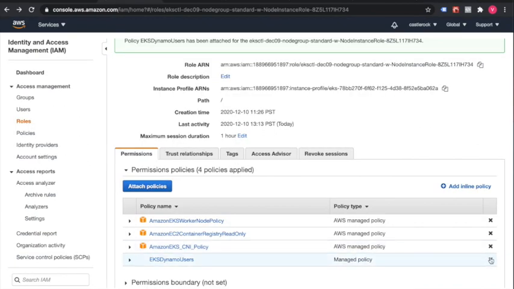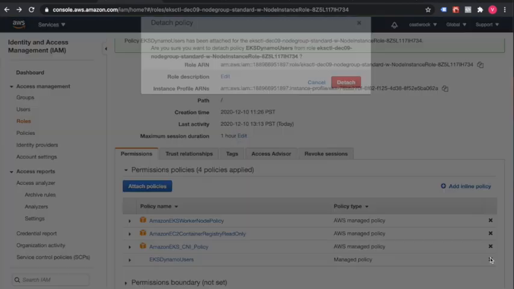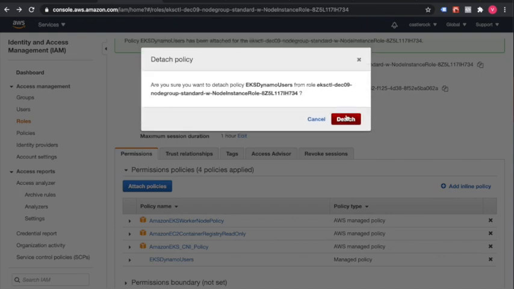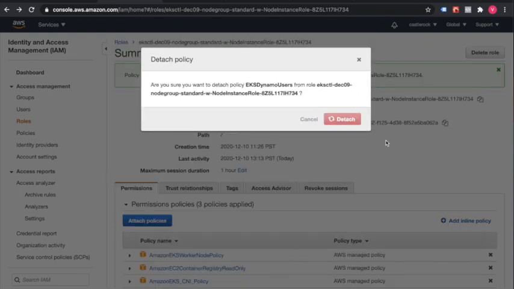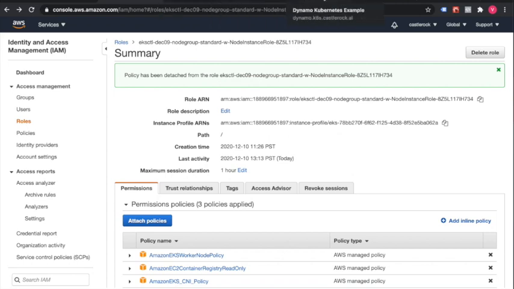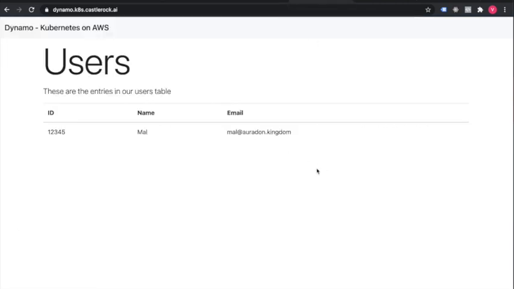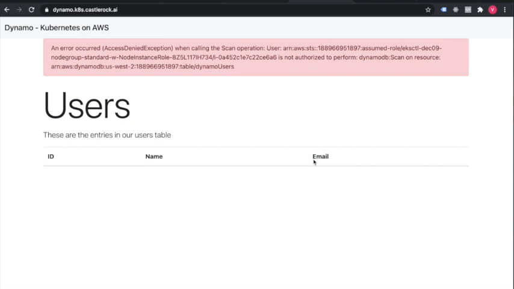Let's go back and remove the policy from the node group. That way, nothing in the cluster can access DynamoDB at this point. Going back to my application, if I refresh it, you can see that I can no longer access that DynamoDB users table.